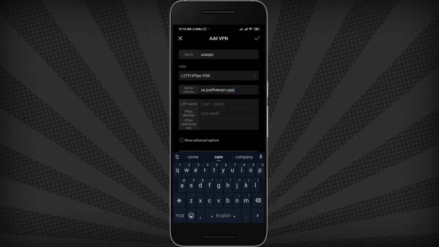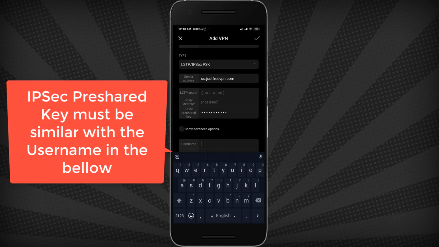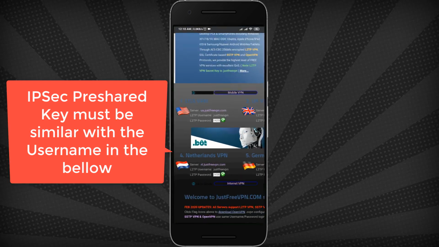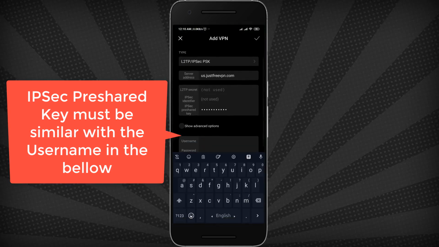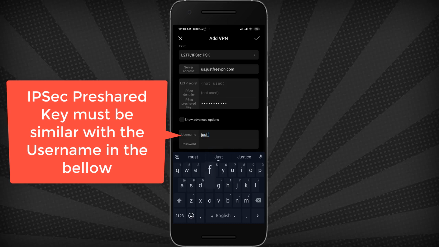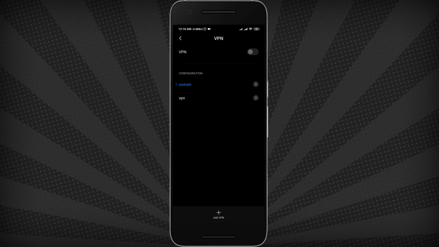And here it's okay. Now go to this IPsec pre-shared key, and here you need to type JUSTFREE VPN. And in the username, you need to give the username from the L2TP username, and the password from the L2TP password. The username is just free VPN and the password is 1429. So I will give the username as JUSTFREE VPN, and the password will be 1429. Now okay it, and here you can see that the US VPN is created.